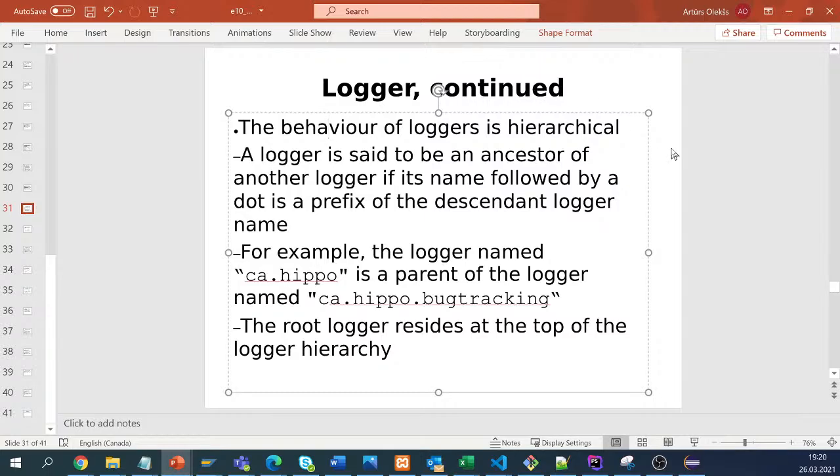A logger is said to be an ancestor of another logger if its name followed by a dot is a prefix of the descendant logger name. So, for example, if we define it this way, it means that this is the parent logger of the name, which has another name again. Basically the same as how we use packages. Remember, for packages we use dots to separate subpackages from the parent packages.